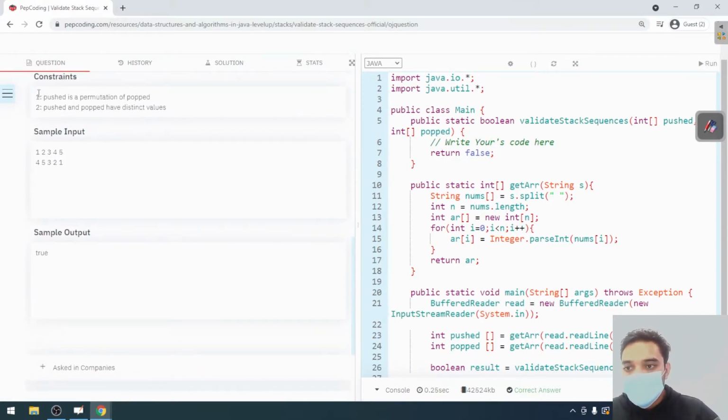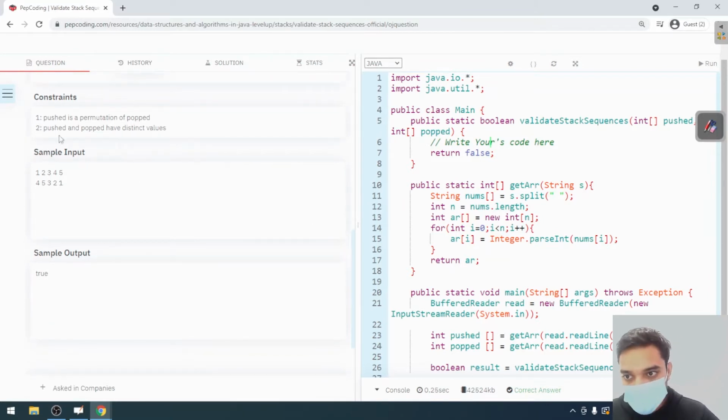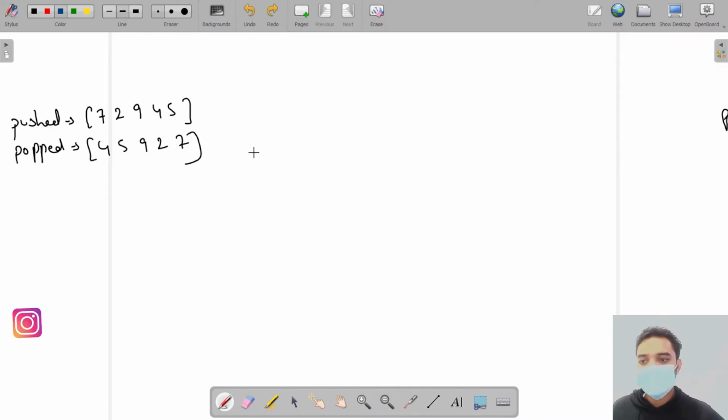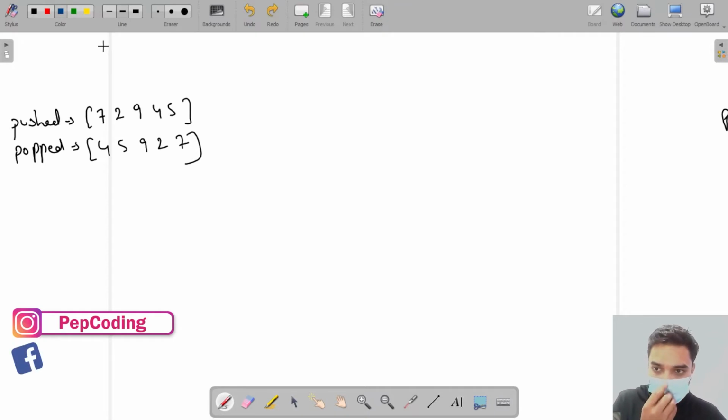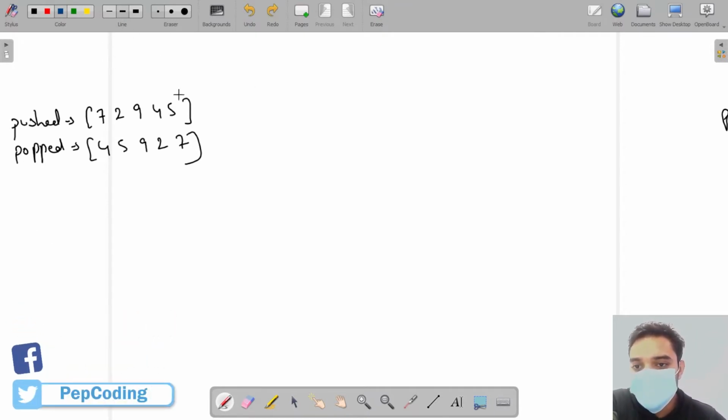Let's see some constraints, then I'll tell you what this question is all about. The constraint is that pushed is a permutation of popped. Pushed and popped have distinct values, and you can see from here that they are permutations of each other. I have taken the input manually. So let's talk about what this question is telling.